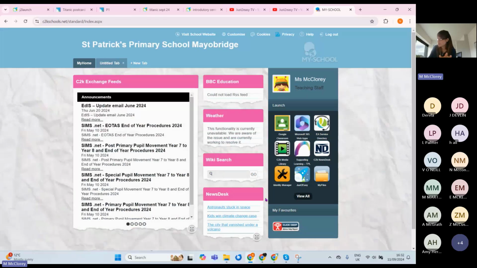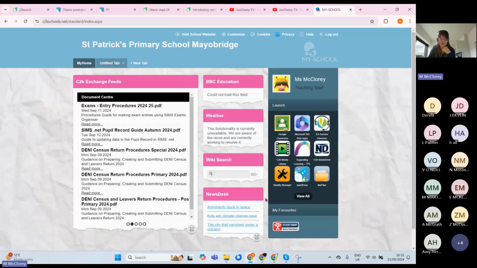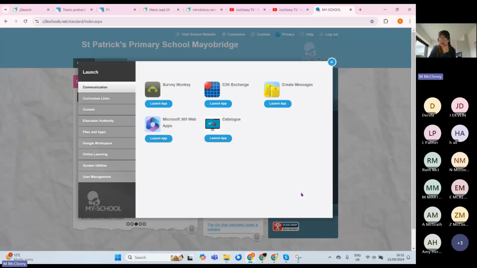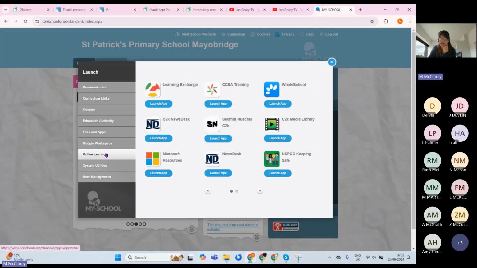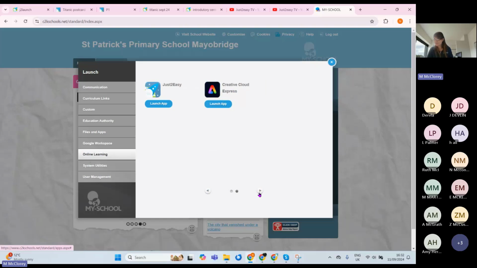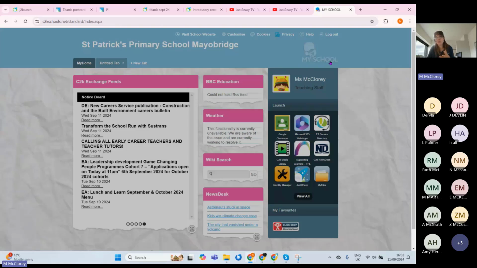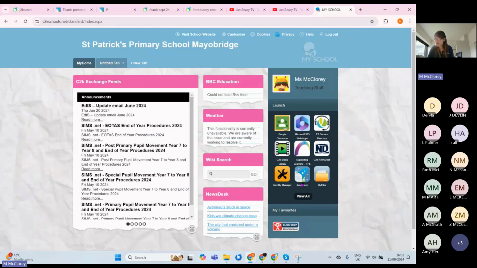Okay, so for C2K, to find us within C2K, within my school, you go to View All on the right-hand side. And then we're under the Online Learning tab. And we're usually on the second page. So that's how you'd find us through my school. The more you use us, the more likely we are to be one of your 9 tiles on your launchpad.